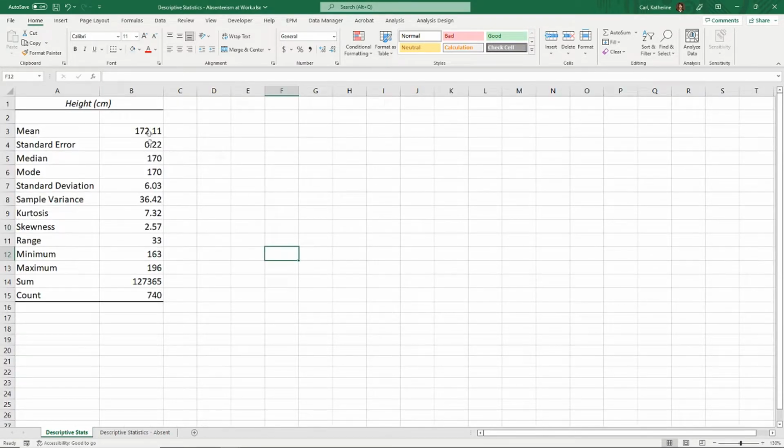Okay, so height in centimeters, the mean, so the arithmetic mean is 172.11. We can see our standard error here, our median, and our mode. So it looks like the middle of the data is 170 centimeters and the most common height is 170 centimeters. We can see our standard deviation and our variance as well. We have a positive kurtosis, so that's going to be the height of that frequency diagram, and we have a positive skew as well. So we'll see that in the histogram when we get there. We see that our shortest person is 163 centimeters tall, and our tallest person is 196 centimeters tall. And we do have 740 observations.